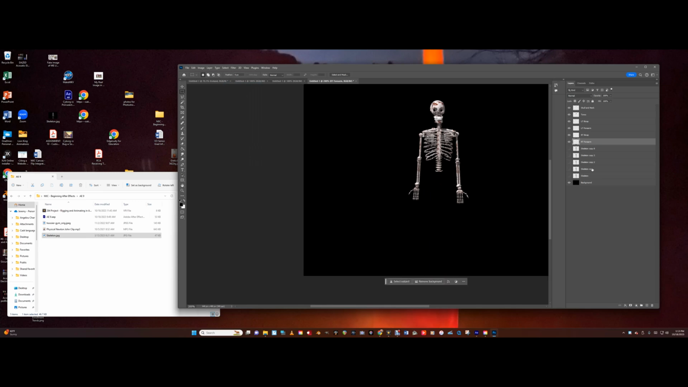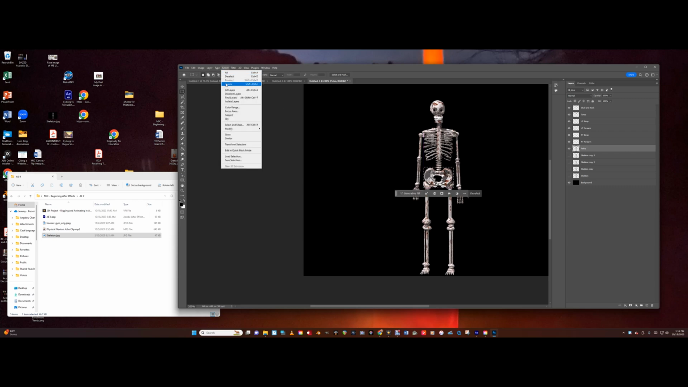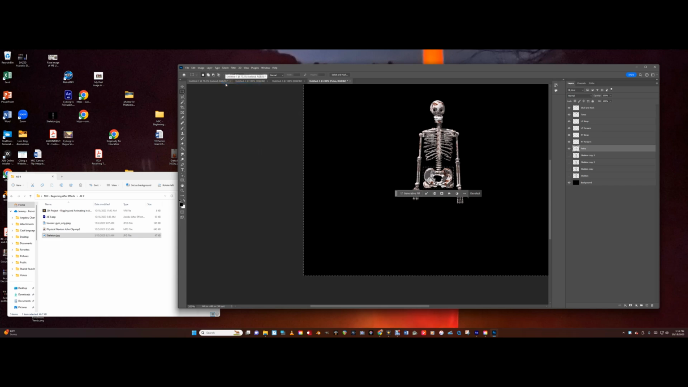Control D to deselect. Okay, so next we'll probably want to do the pelvis. So I'm going to name this pelvis. Turn the layer on, and we're just going to keep the pelvis there in the center, right? So I'm going to grab my rectangular selection again. Select an area there. That's good right there. Choose inverse. Hit delete. And there's my pelvis.